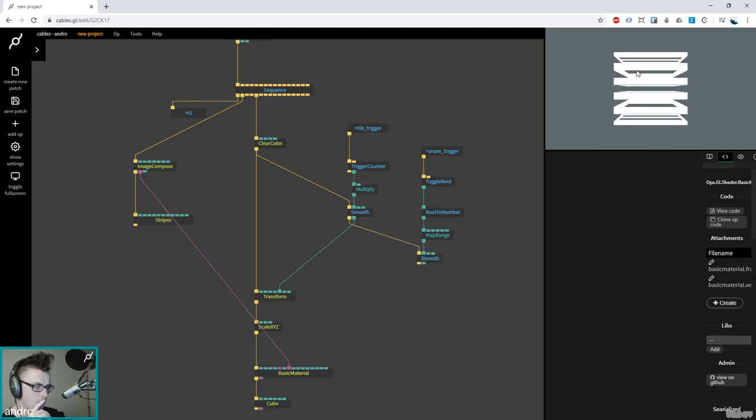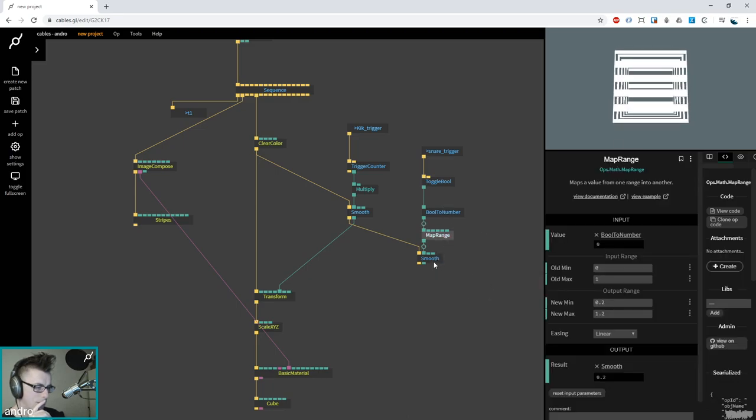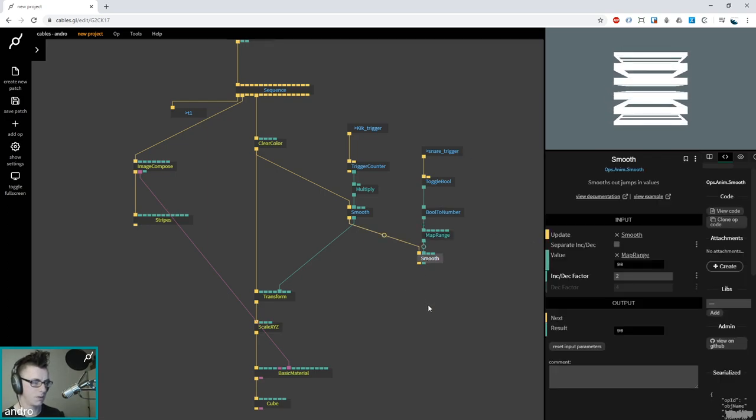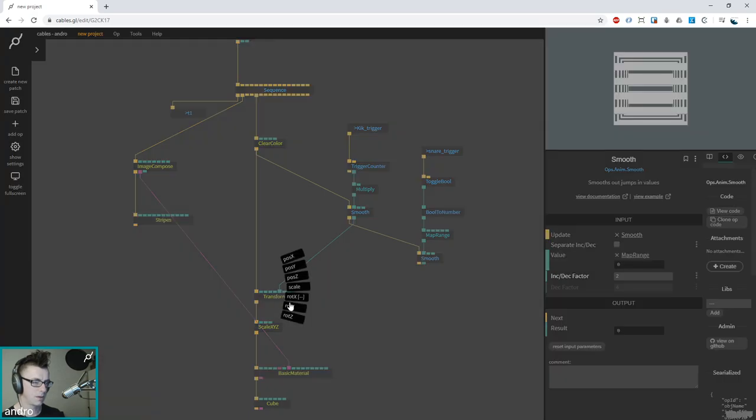Okay, so I want this cube to rotate the other way once in a while, so let's do something with that. So I'm going to do map range to 0 and 90. So 0 to 1 from the snare is going to be remapped to 0 and 90, and we're running it through smooth. So I'm going to plug this into rotate Y.